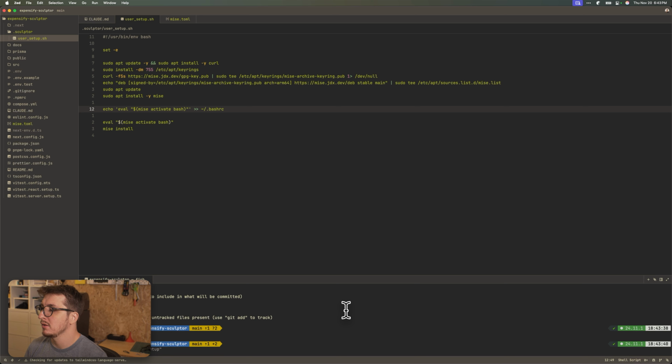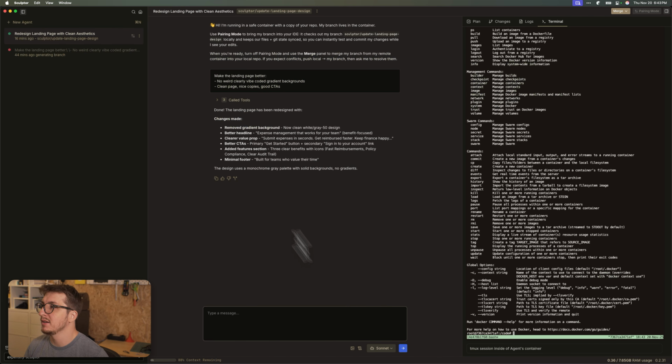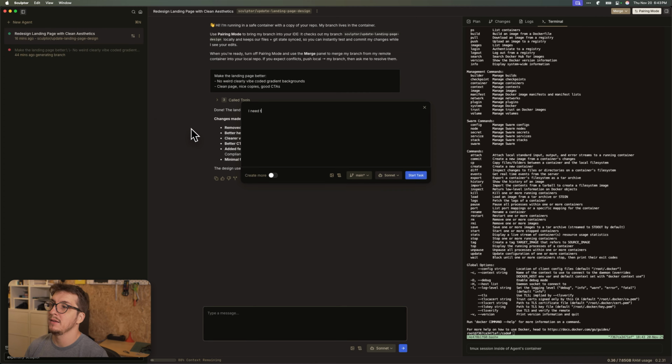Git add ., git commit -m first project setup option. And I'm just going to ask Sculptor to do that, but while it does that, I'm going to test the pairing mode. So I need to be able to run tests in the container for Sculptor.